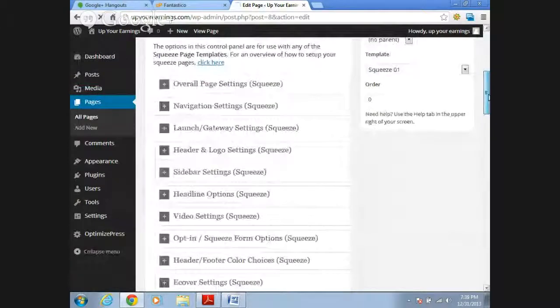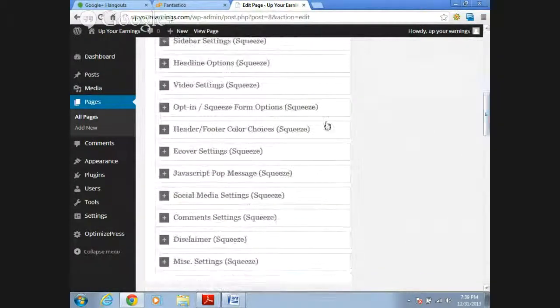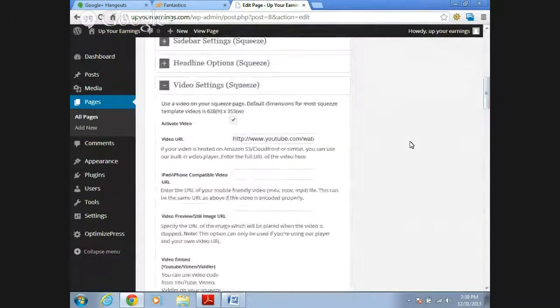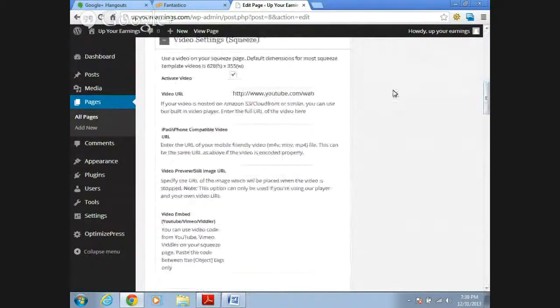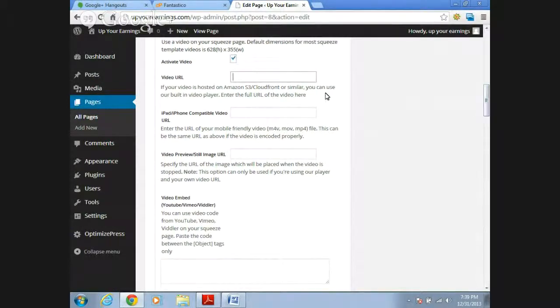And then you can change, like I said, if you want a header or a logo, you can put that in there. If you want to have a sidebar, you don't need a sidebar on a squeeze page. But for your video settings, you don't put YouTube in here. This video URL is for your own hosted video. Like if you want to stop people from using the controls with stop and pause, you have to host a video yourself and put the URL in it right here.